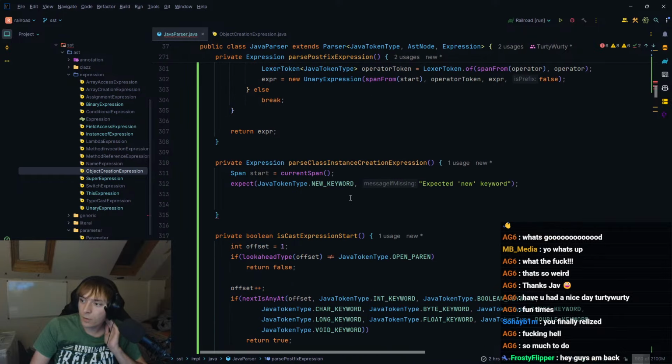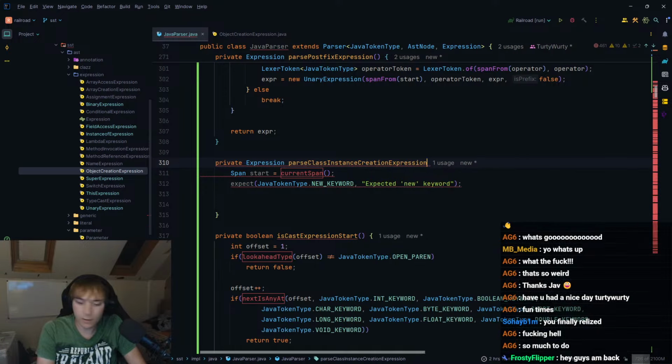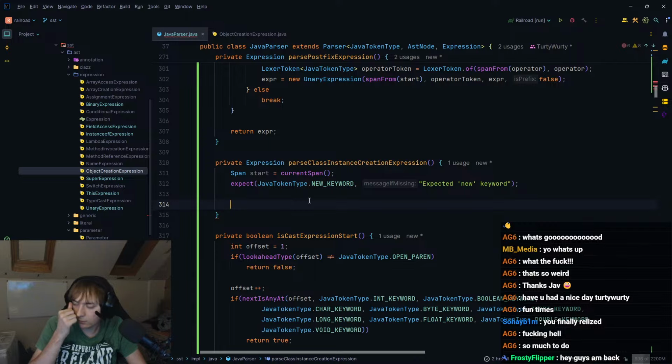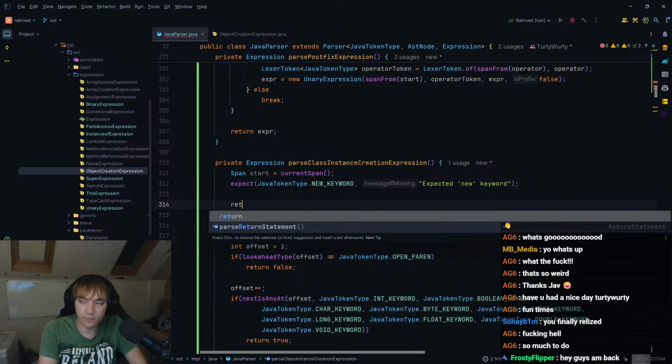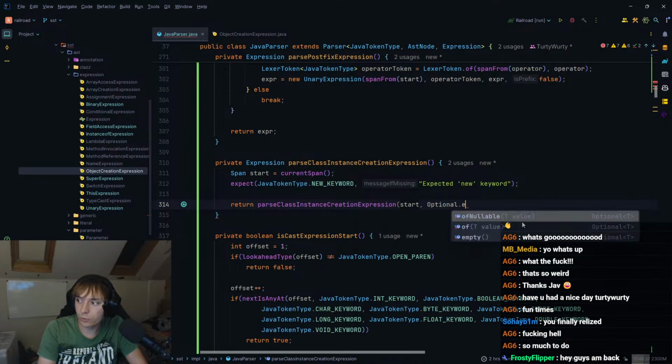So, in fact, Copilot was actually correct. We do actually have to have a span in here. Well, not this one, because this one will go ahead and actually do that. So this will return a class instance creation expression, which will then take in start and Optional.empty.